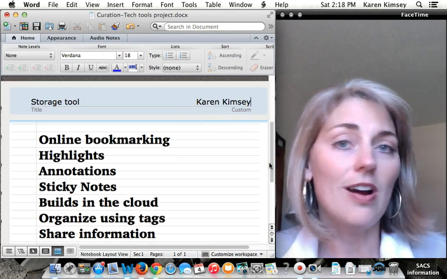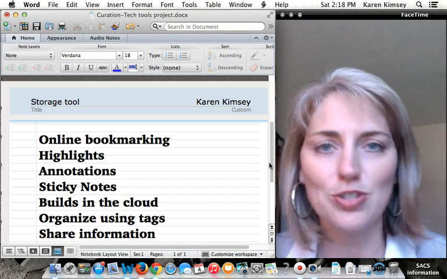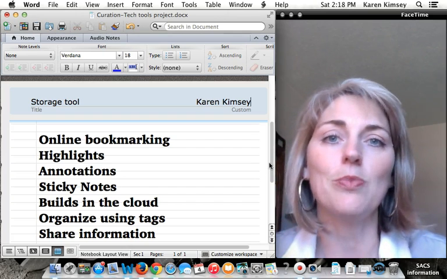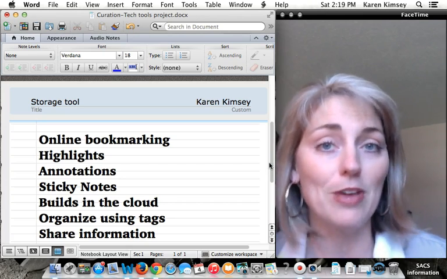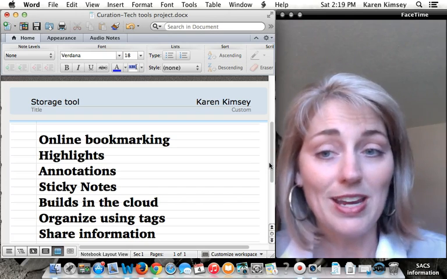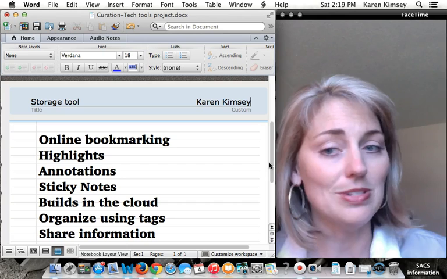If you are going to be preparing to teach a certain subject, or if you're going to be researching a specific thing for a presentation, then Diigo is one of those tools that will allow you to do just like you might with a paper-bound book. If you'll notice here, it does online bookmarking, which includes highlighting, annotations, and sticky notes.